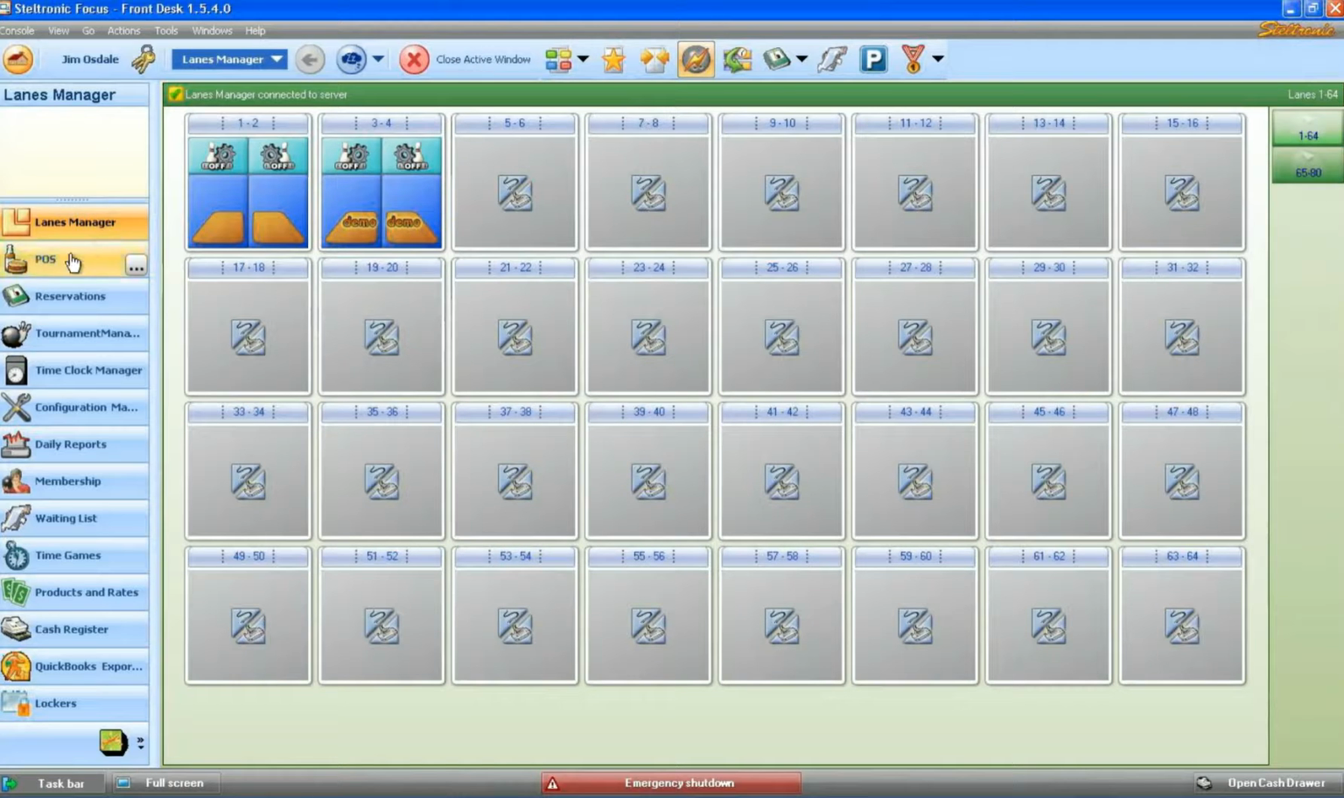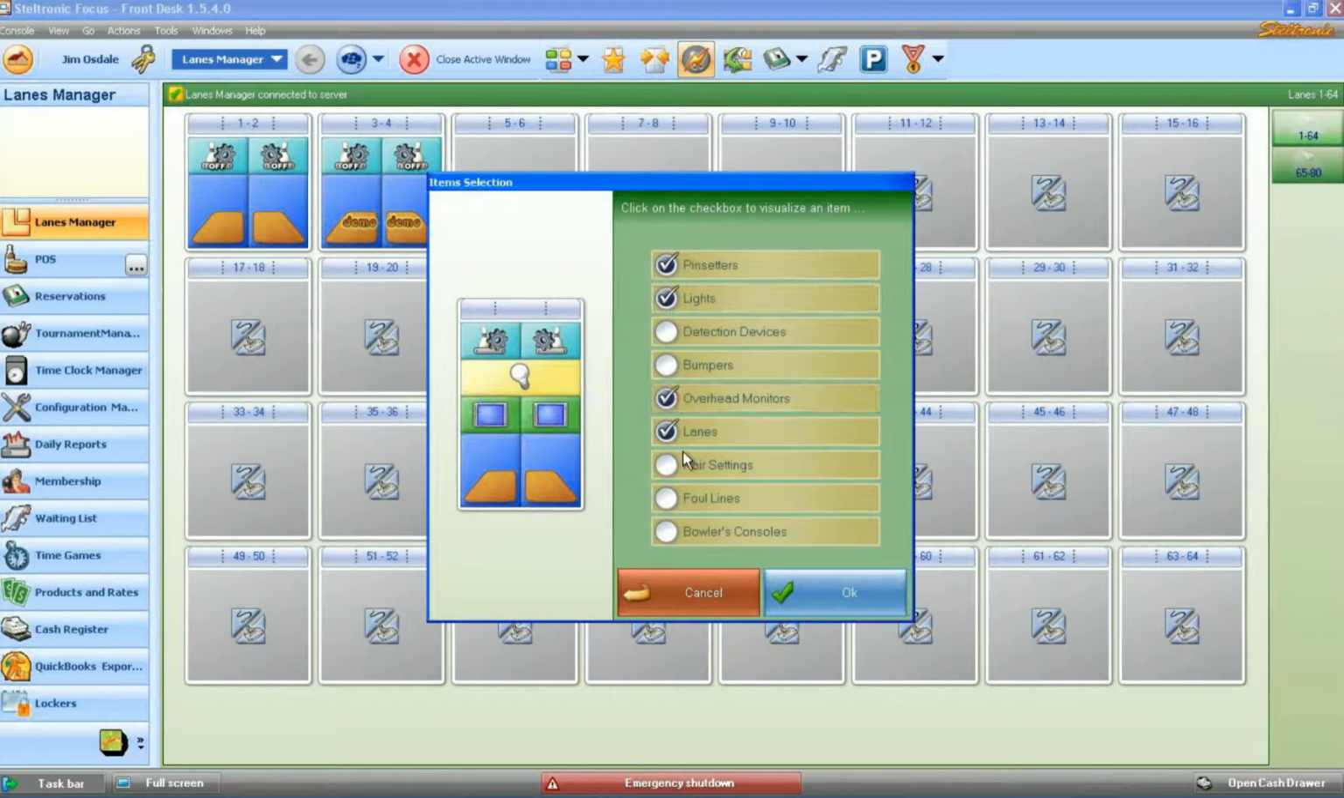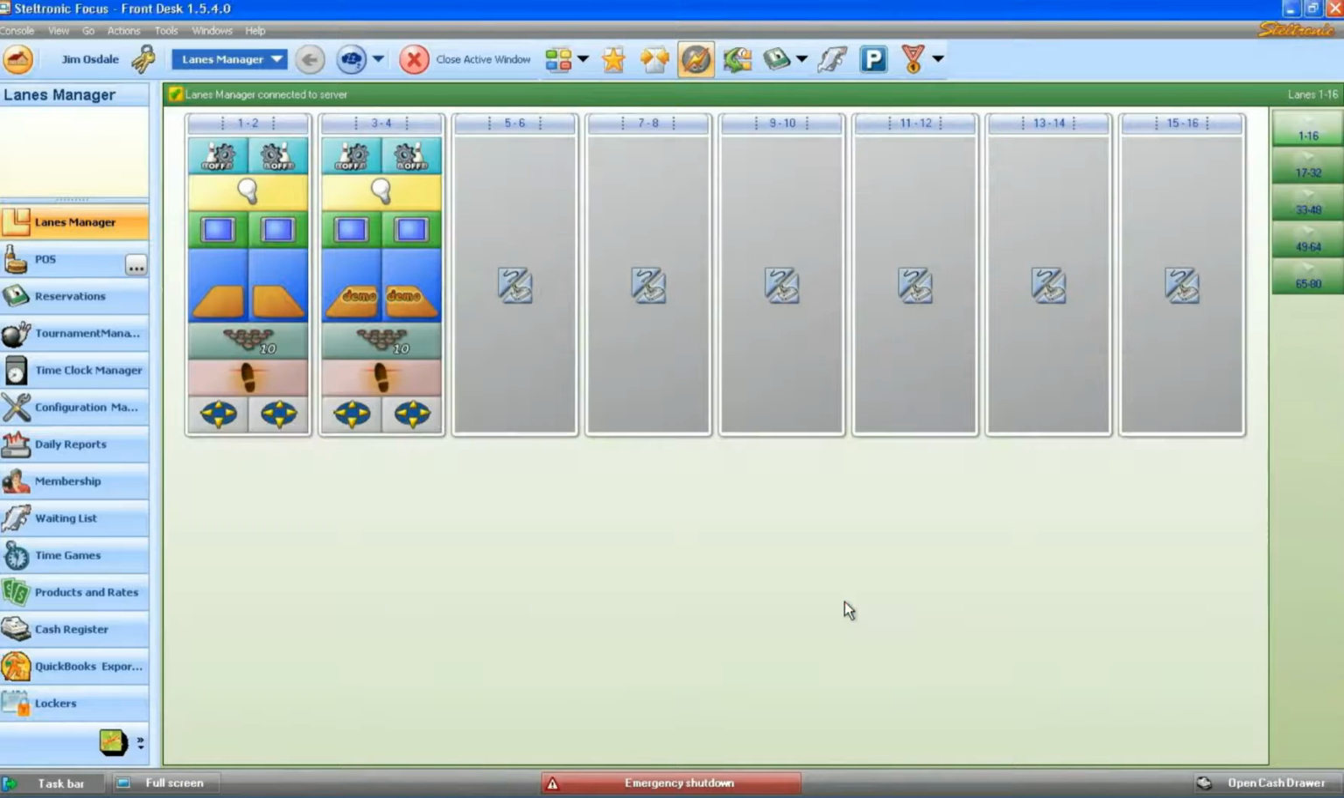I could have another button over here called Lanes Manager, and I could have it configured to show all of the items that are necessary for managing your whole entire bowling center. So it's very configurable. We can set up different things in different parts of the screens. It's user-friendly. And for now, that concludes our little world tour of Focus.